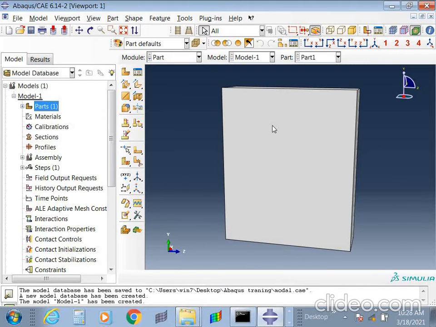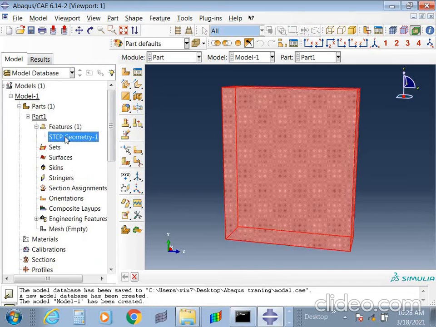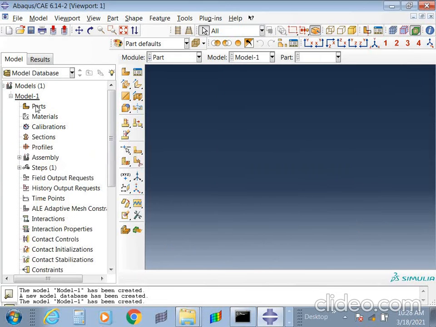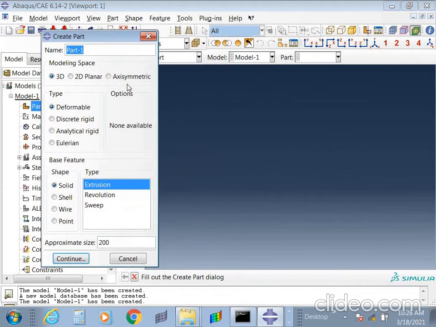There are no sketches. When you see here in the part features, only step geometry is required. When you build your CAD here itself, you will be getting the sketch here itself. I'll show that. So closing this. So part, right click here, you will be having the option 3D, 2D, axisymmetric, all the options here, which you want to create. You want to create a 3D solid model or 2D planar or axisymmetric model.